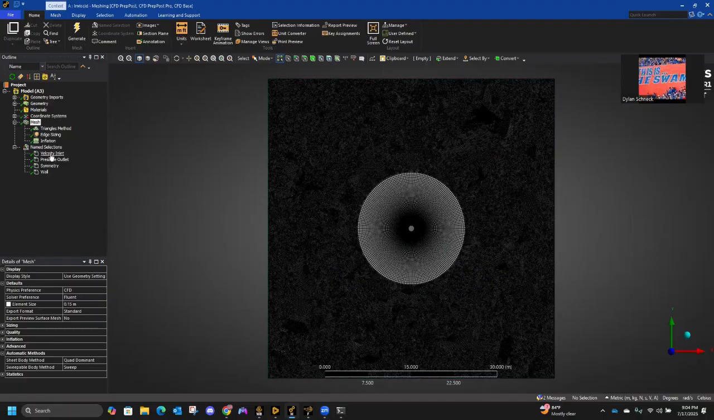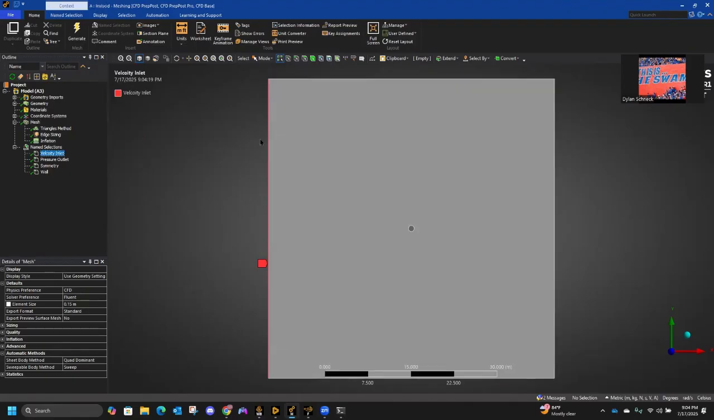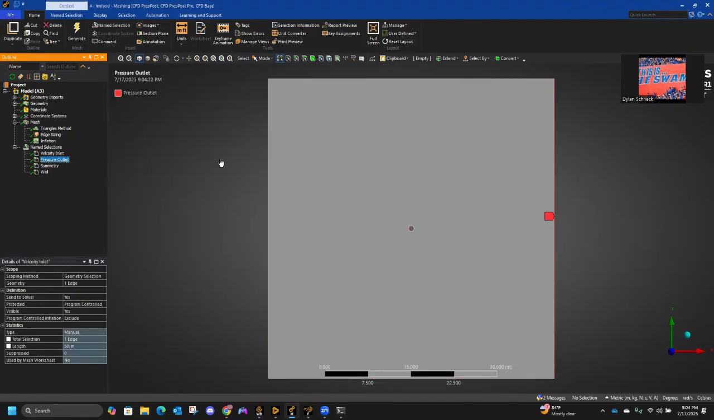Then I did the name selections. This is also the same for all three. The velocity inlet at this wall, the pressure outlet at this wall. I just chose the top and bottom wall. I just named it symmetry. And I wanted to save the name wall for our cylinder here.